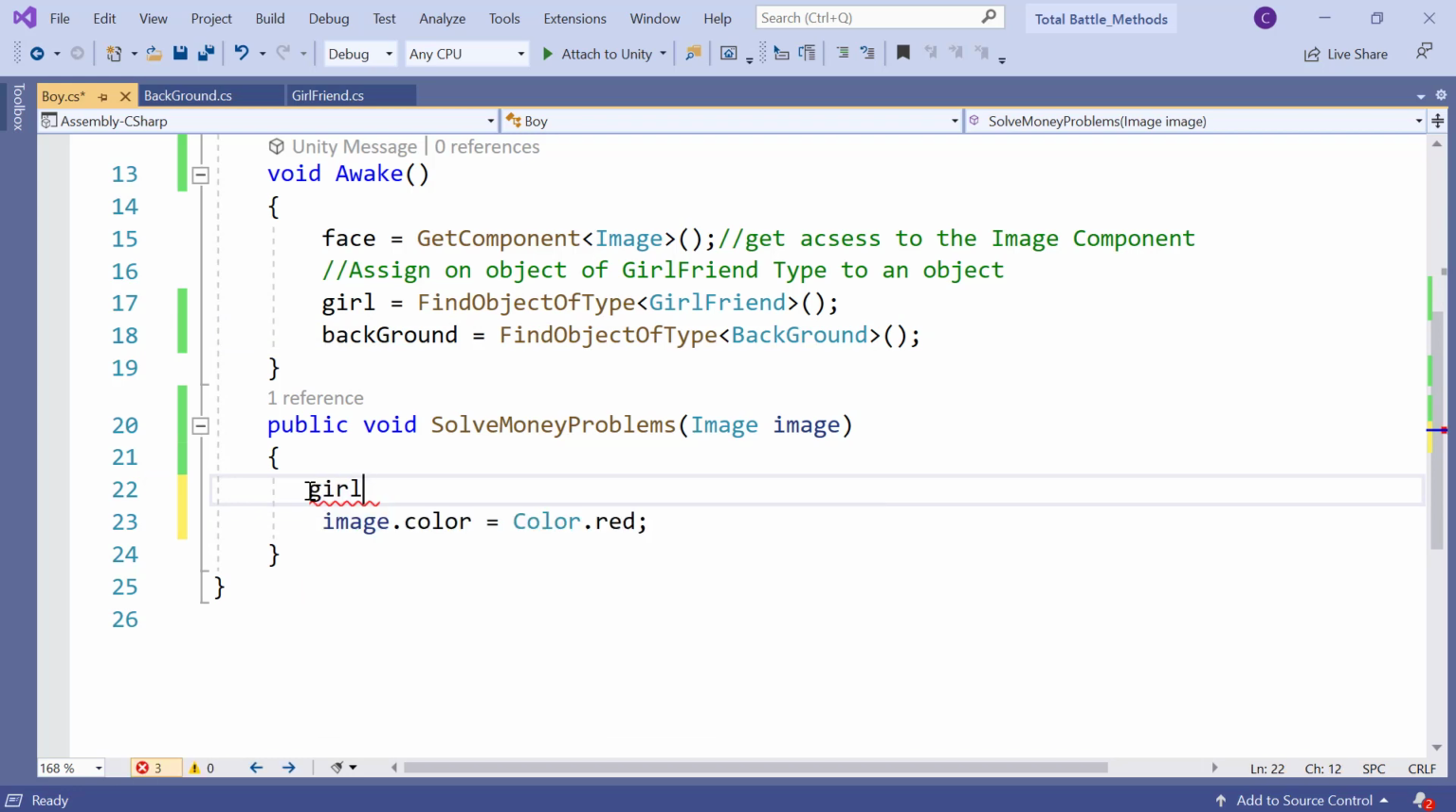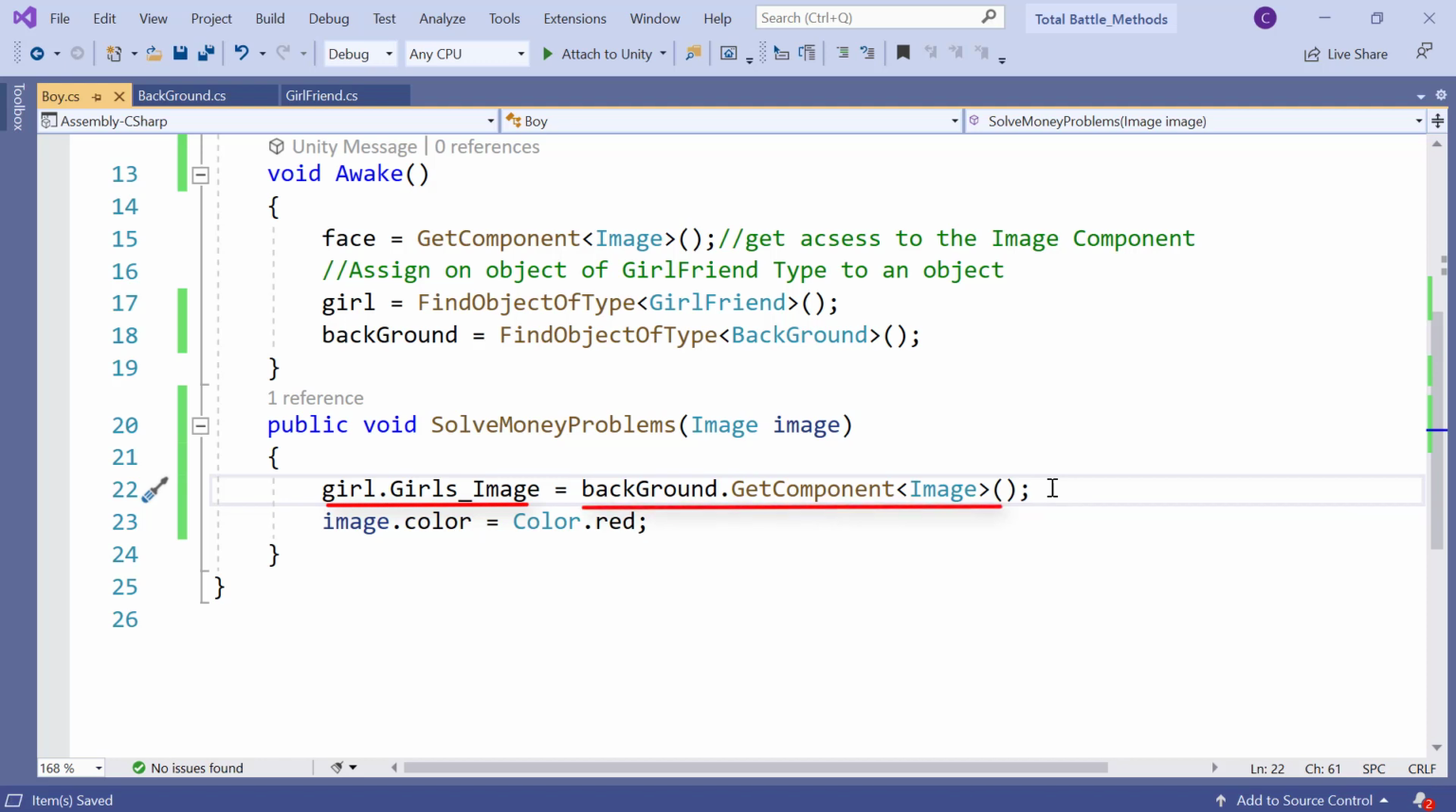Let's say it is not a component of the girlfriend object. It is a component of the background object. I'm referring to the original object stored by the girl's image variable, which is the member of the girlfriend class. And I have added the reference to the image component of the background object. Having reassigned the original object, C# will set the red color to the passed image variable.